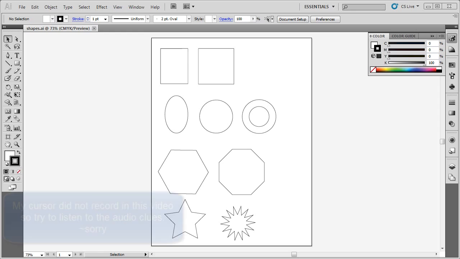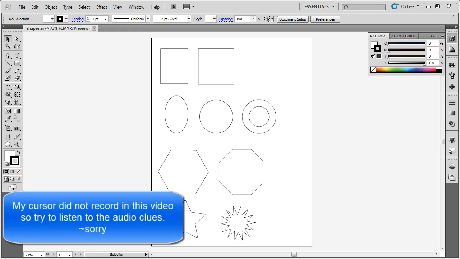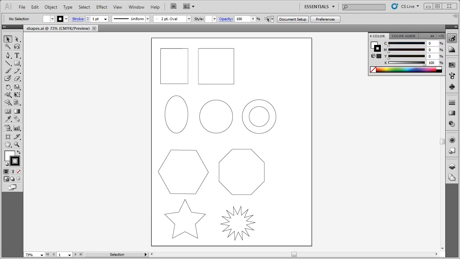I have a rectangle, a perfect square, an ellipse, a perfect circle, two concentric circles, or circles that share the same midpoint, a hexagon, an octagon, a 5-pointed star, and a multi-pointed star, more than 5. Let me show you how to create these simple shapes.